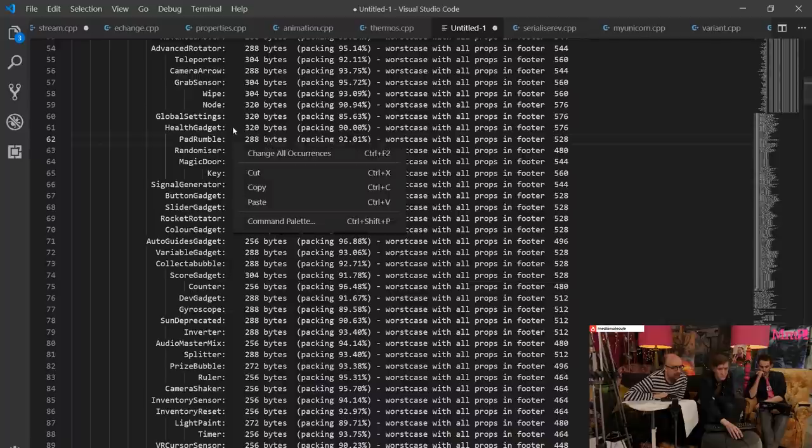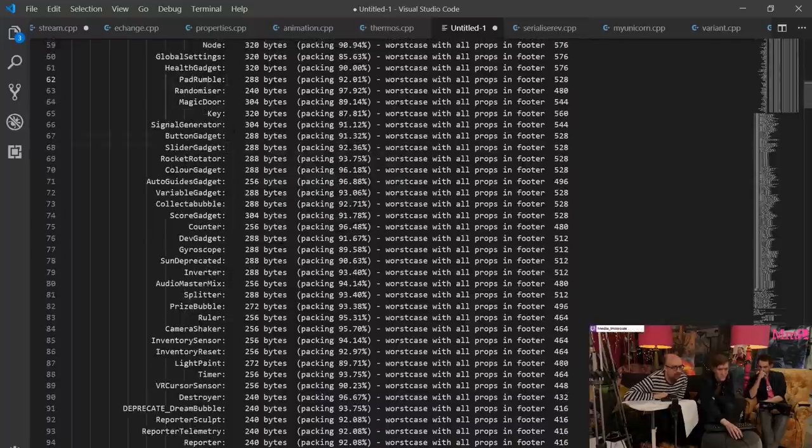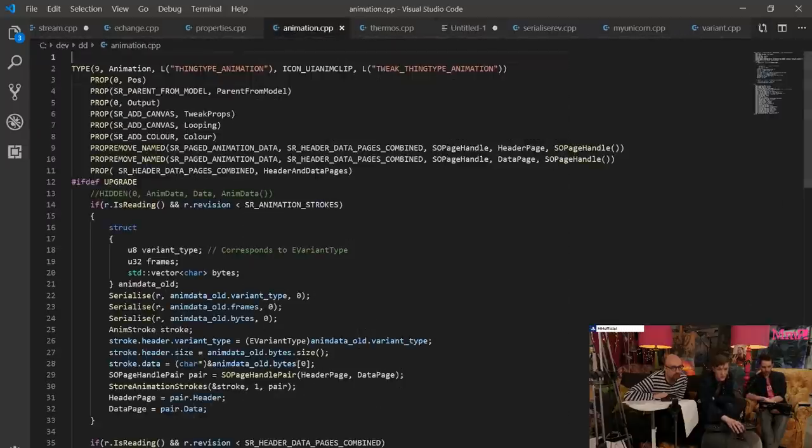Should we show them thing types.h? We can show them thing types.h. So we've got a file that defines every thing type in the game and tells you what properties they have. This is the one for animations. We don't call them animations, we call them action recorders, but also keyframes. Action recorders and keyframes are actually both the same thing. We just pretend they're not, given different icons, and they behave a bit differently.